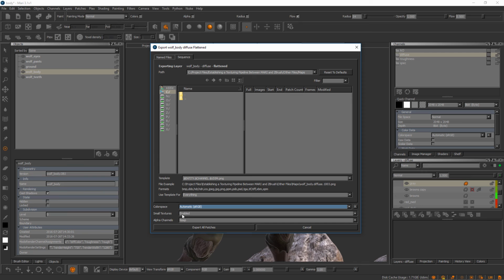So I recommend leaving small textures turned on, and of course if we have alpha channels and you need that, you can always set that to keep. But I'm going to go ahead and leave that set to this right here, and actually what I may do inside of here is make a new folder, and we'll call this something like wolf body. And jump inside that, and there we go. Let's go ahead and hit this export all patches button.